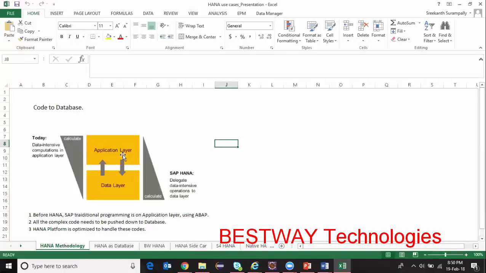an in-memory platform database, HANA. And the methodology or technology they're coming up with is to delegate all the data-intensive logic to the database, not to the application. Don't do anything in the application. Push down everything to the database so that the performance can be much faster and more efficient for reporting and transaction processing. That is the basic principle designed behind HANA.